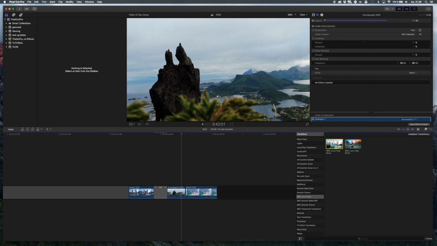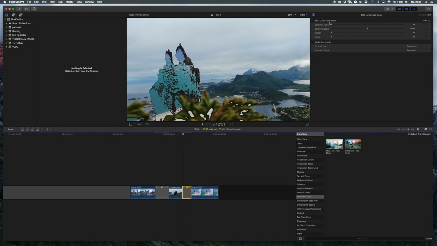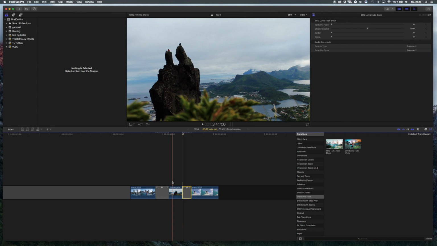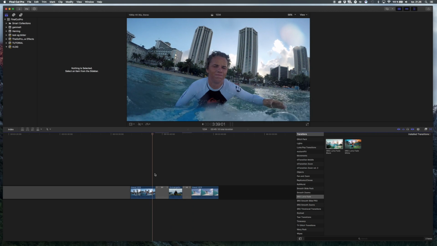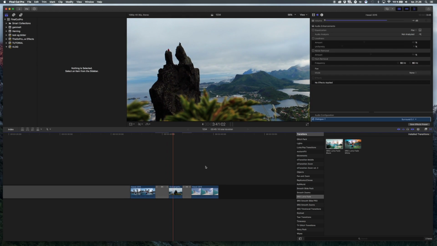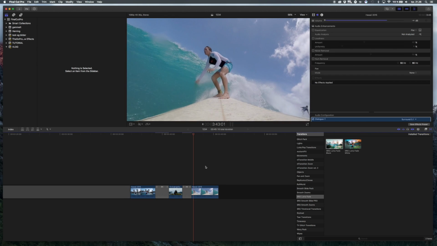And for this we'll use the Luma Fade Black. We can also use the 3D effect if we want to. Let's not use the 3D effect here. So now one with 3D effect, and one without 3D effect.